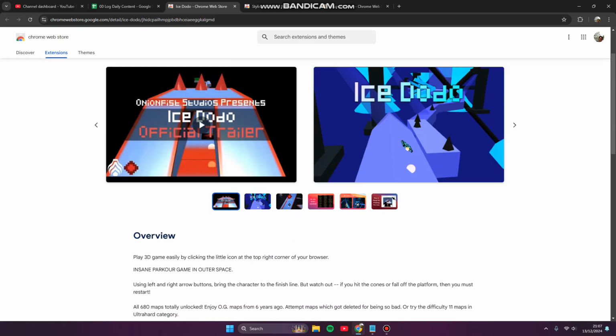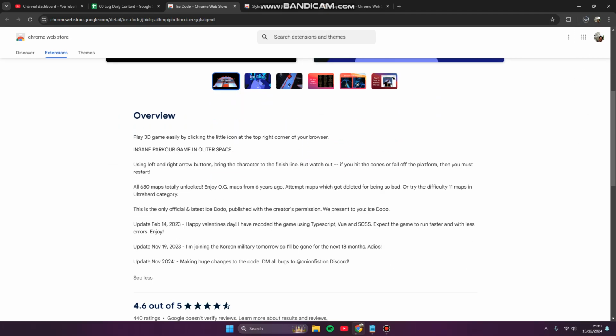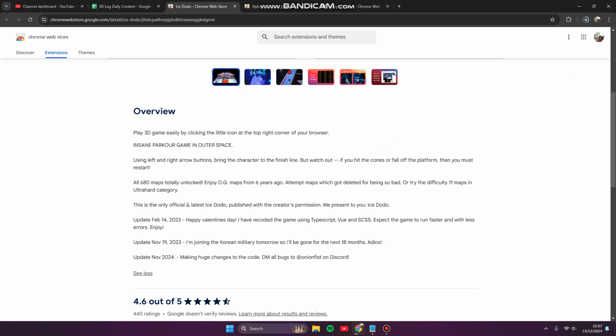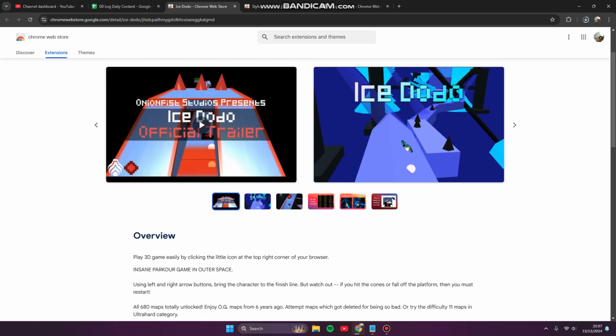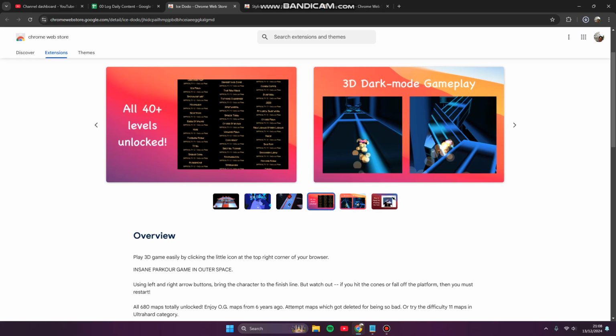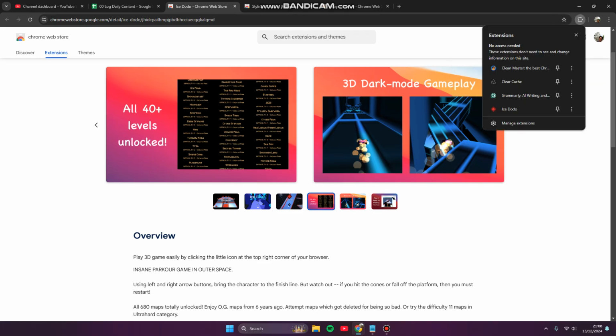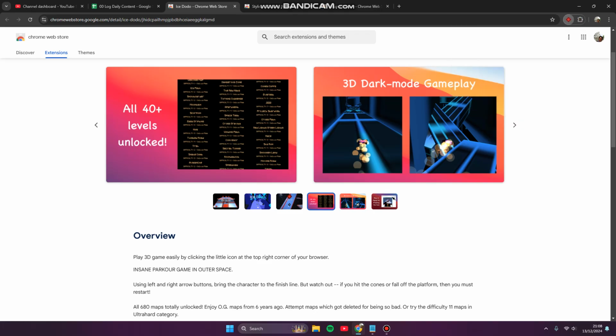So click add extension and wait for the process. You can play 3D games easily by clicking the little icon at the top right corner of your browser. There are a total of 40 plus levels unlocked. Let's try this Ice Dodo by clicking the extension, then clicking Ice Dodo.